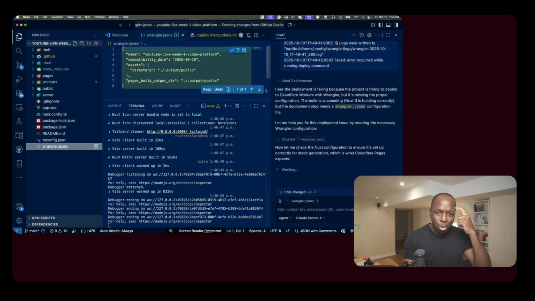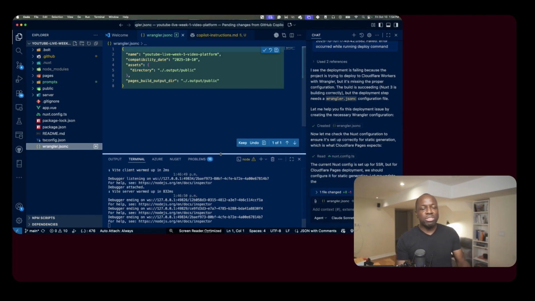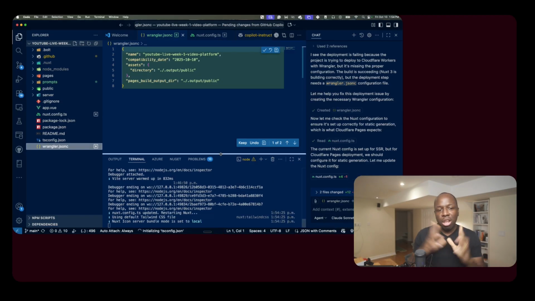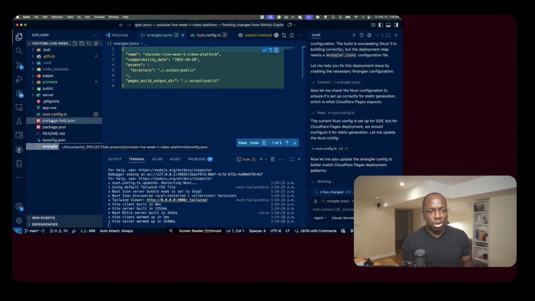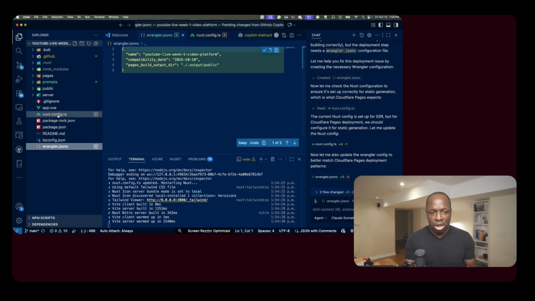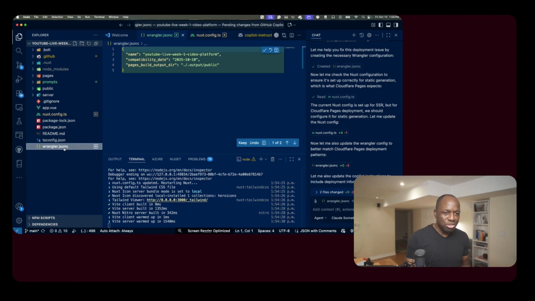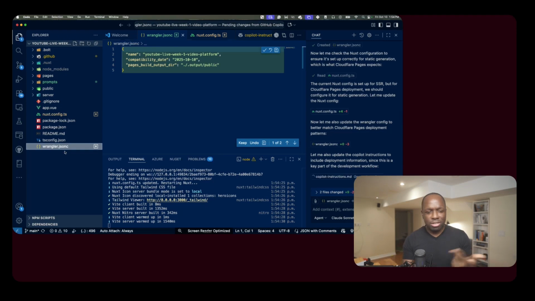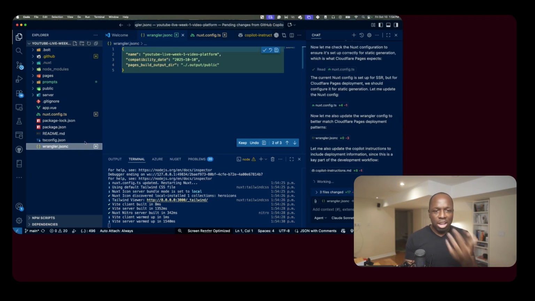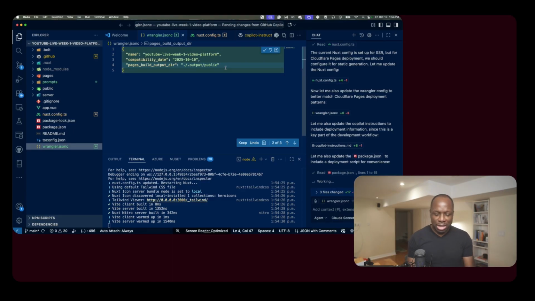I should even explain, what is a Wrangler file? Wrangler is basically Cloudflare's config file, just like a TS config for TypeScript, or a Nuxt config for the Nuxt framework. This is their version of a config file, and they have this new format they call JSONC, which is JSON with comments. I just recently found that out. All that means is that you can put comments in the file, because apparently in JSON you can't, but in this file you can. So that's what the JSONC stands for.